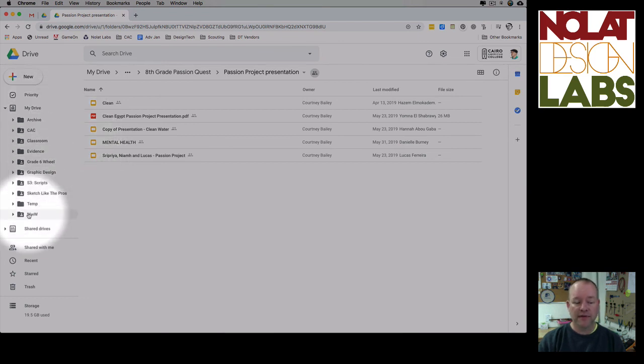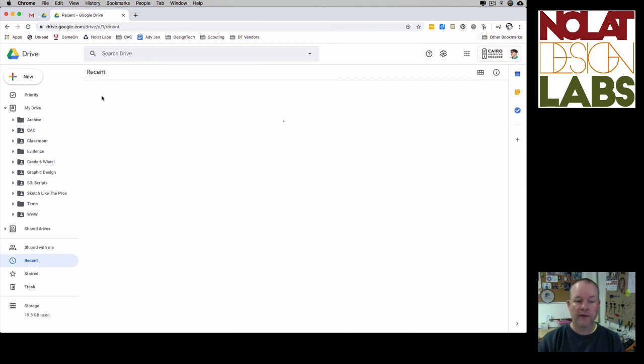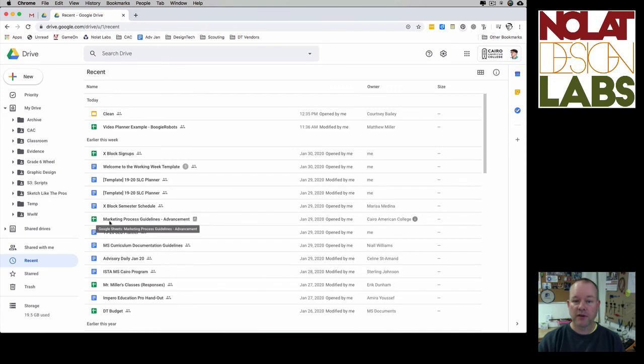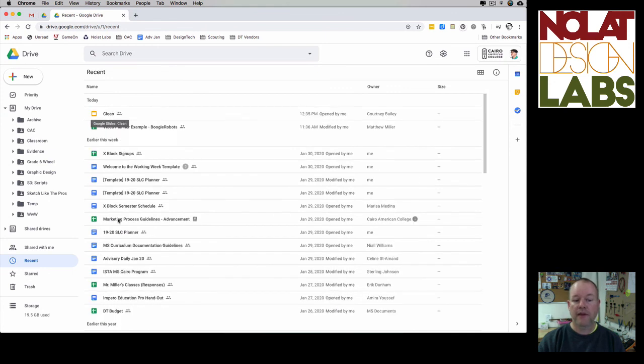One last piece, if you regularly work in Drive and you would like to get to the things you most recently used, there is, toward the bottom here, a link for most recent files. And this works very much like Slides and Sheets and Docs, except that it's for everything in your drive. So it will link all the files you most recently used. Again, good to know that it's there if it fits your work style.